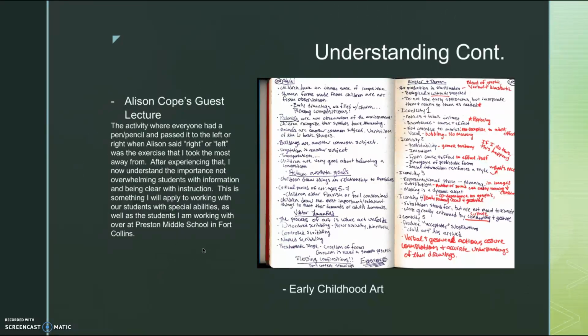Then I'll wrap up this point with talking about Allison Cope's guest lecture way at the beginning of the semester. I felt that this talk really gave me a good understanding of working with our students of special abilities for our service learning groups. She really gave us some good activities and good insights through those activities on what it's like to potentially overload somebody's brain and just how to work with and differentiate your teaching process so the abilities of all of our learners can be met.